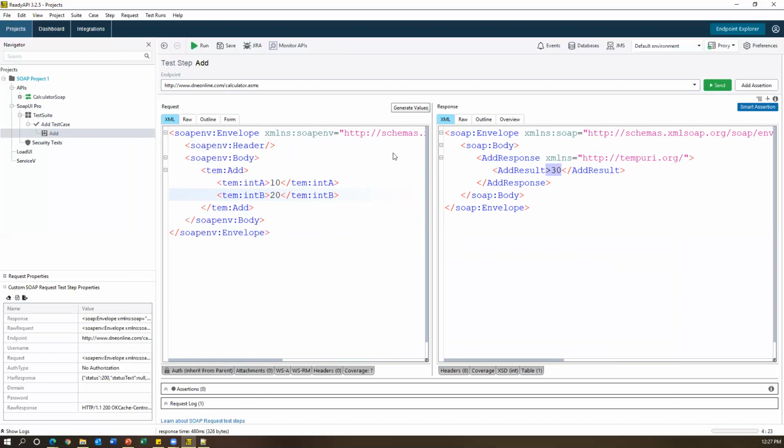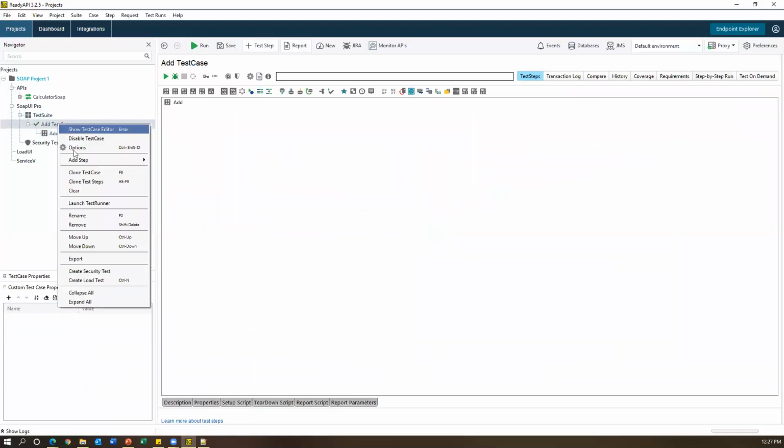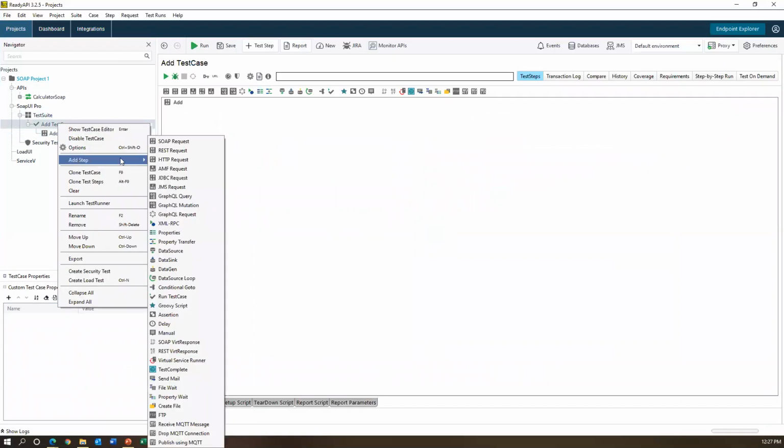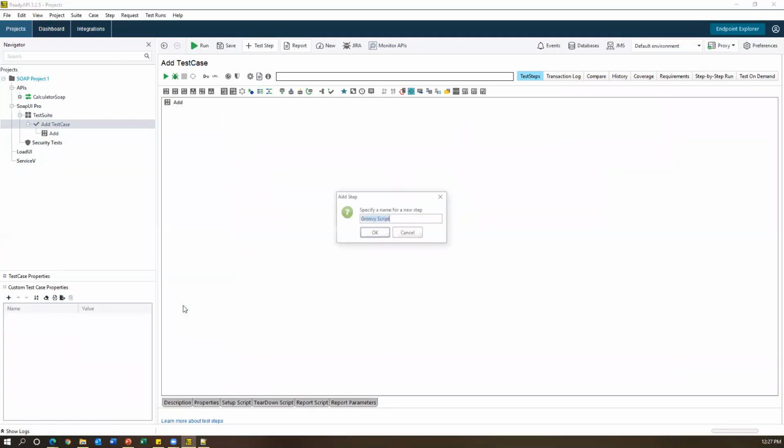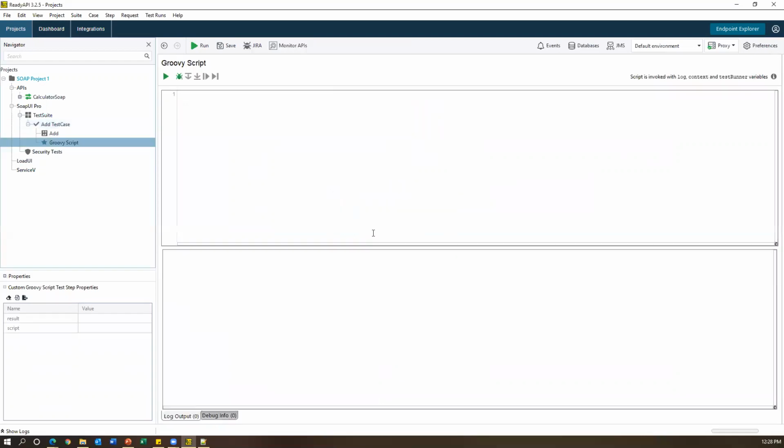For that, what I have to do is we need to add a new GroovyScript step. So let me just right click on the test case, and we need to add a new step, add step, and here we have to select GroovyScript, and let's say have the same name, or you can just change the name. I can say okay. Now I have added GroovyScript step under my test case. So here we need to write GroovyScript, by which we can send a request and we can get the response.